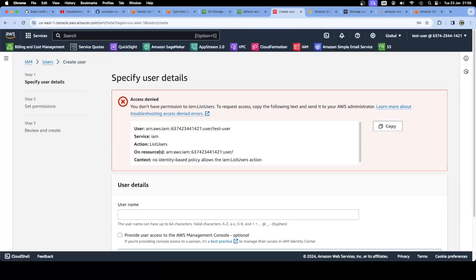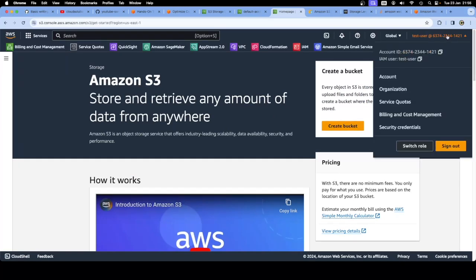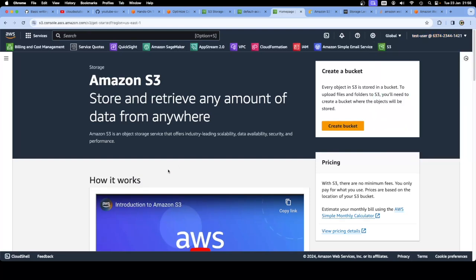So when I reloaded the console there and logged in as my test user, you can basically see I'm now the test user at that account. I'm not in my Cloud Solutions Architect account anymore. I am user's test user.